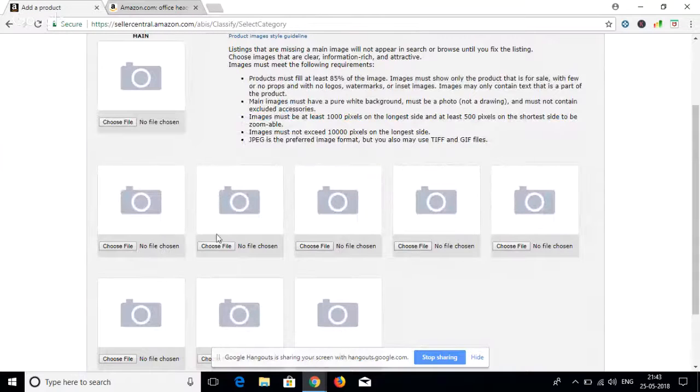And for the rest of the images, as I said, you will be creating a couple of lifestyle images. So what are lifestyle images? Probably the product in use, that's one image, and product with a model, or product placed in a place, like if it is an office headset, probably placed on the office table. And there would be a couple of spec images, which give the specifications of your product in some pointers.